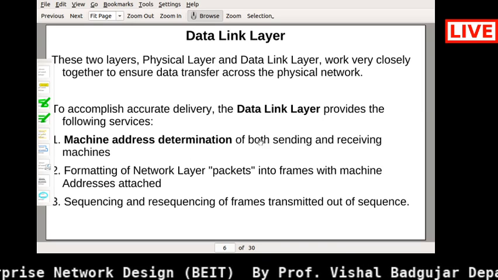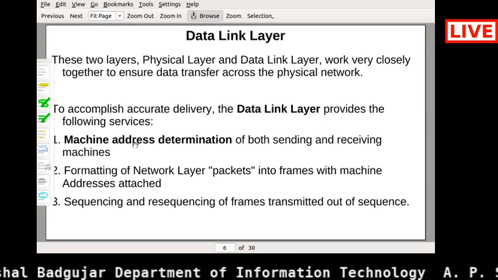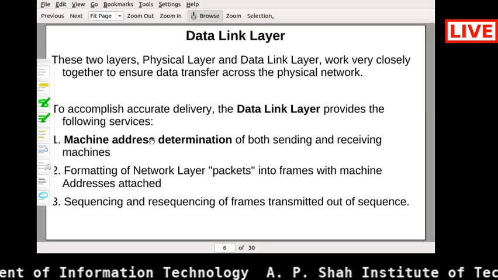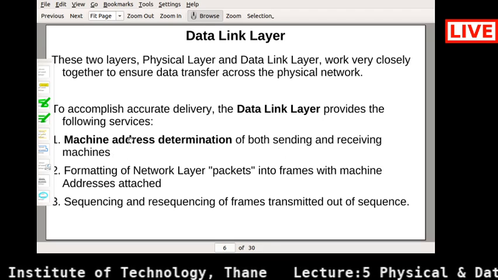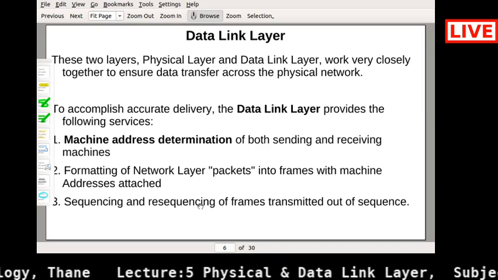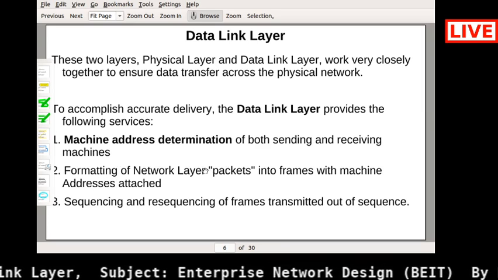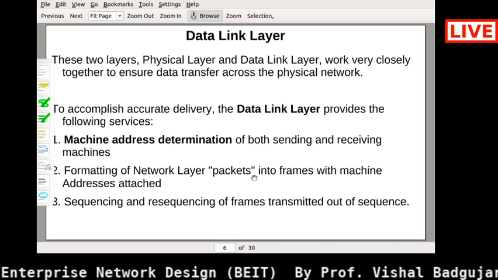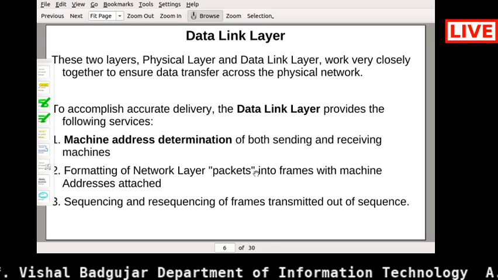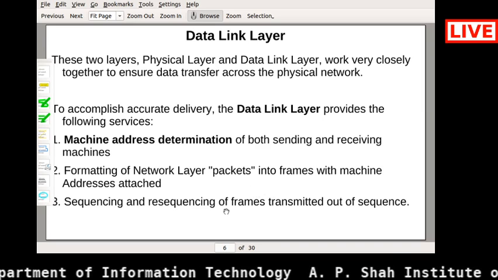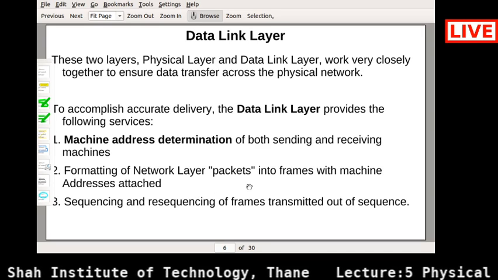What services does the data link layer have? The first one is machine address determination. Machine address is the physical address of your system or component, so the physical address of both the sending and receiving machine can be determined. Second, as I told, formatting of network layer packets into frames with the machine address attached, that is, your MAC address. The third one is sequencing and resequencing of the frames. For example, if any frame is corrupt, it can be managed by sequencing and resequencing by the data link layer itself.